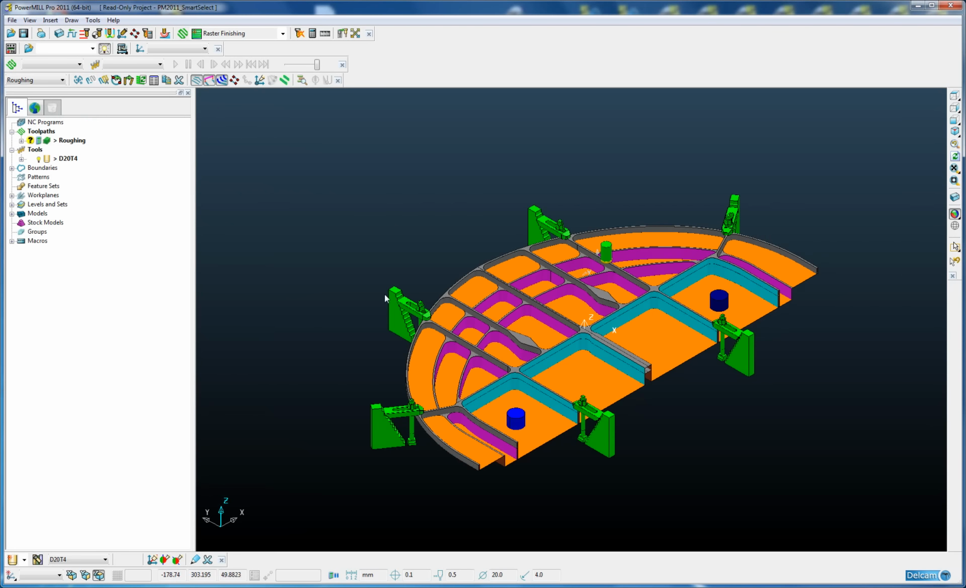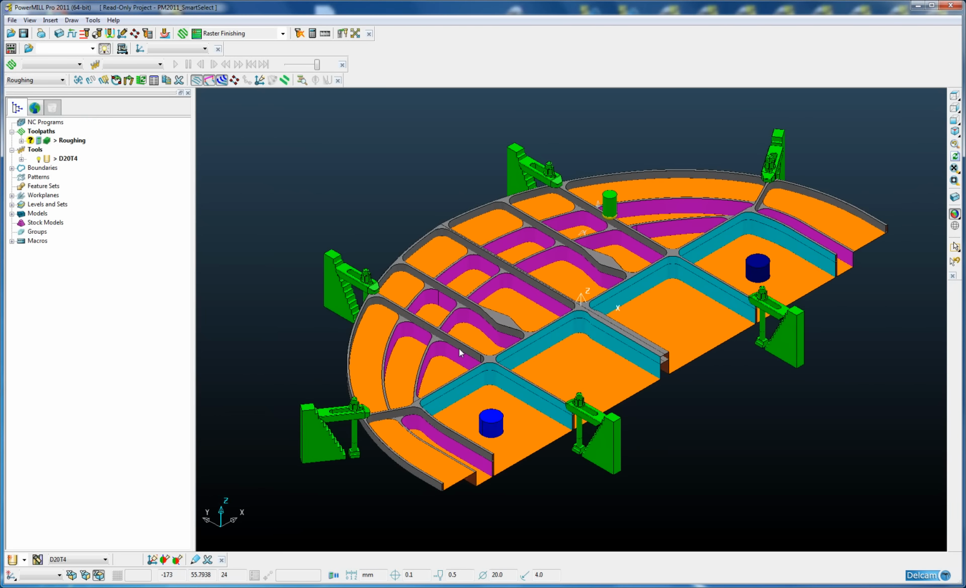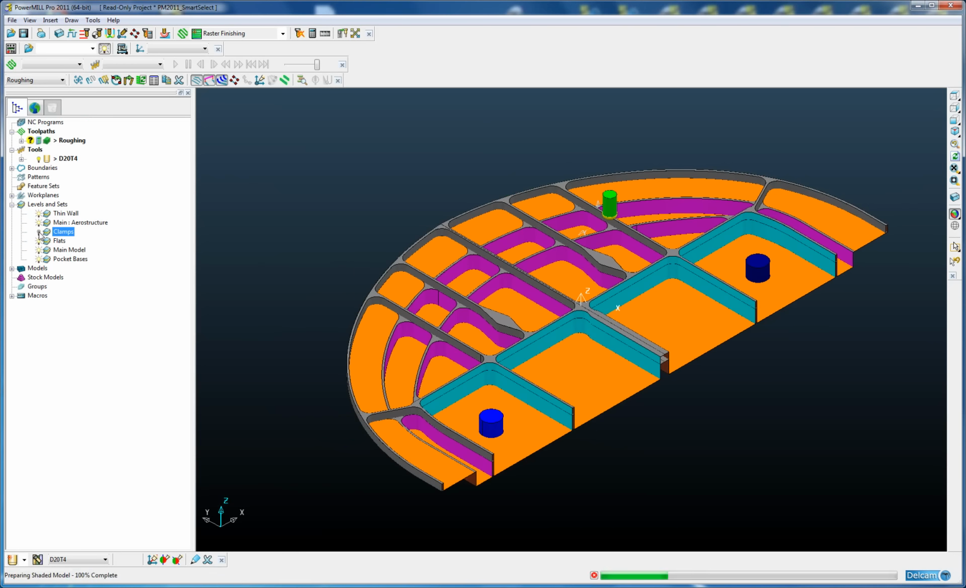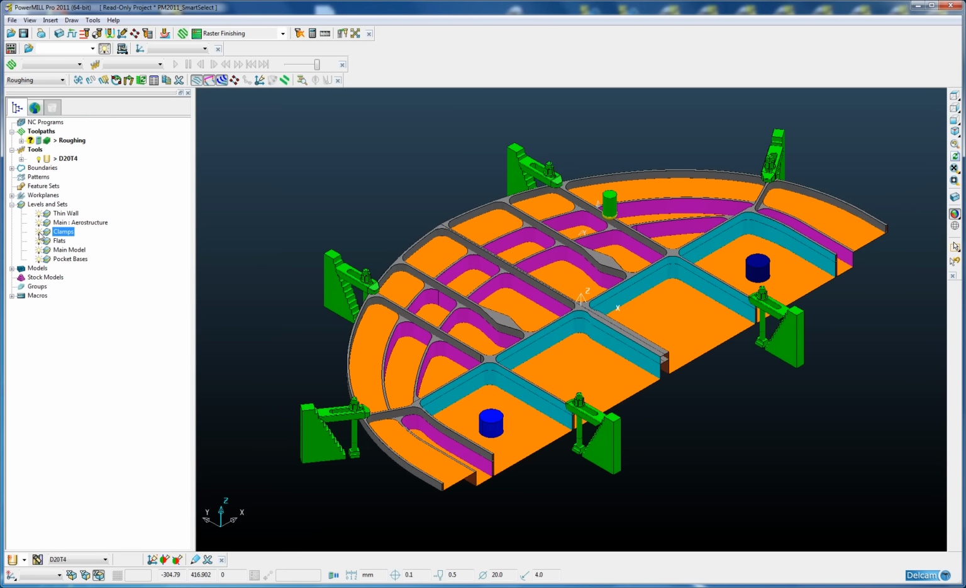Here we have an aerostructure part, and you can see we've set up the part using multiple colours, and we've also got a series of clamps around the outside of the part. Now those clamps are stored on a separate level called clamps, and we've got a pre-created roughing toolpath that has been batched and ready to calculate.